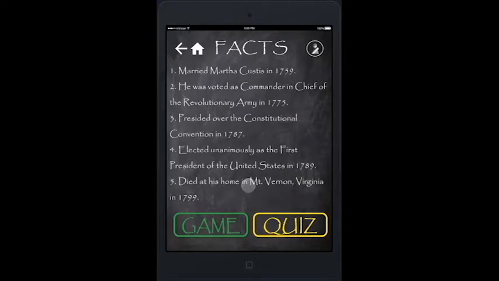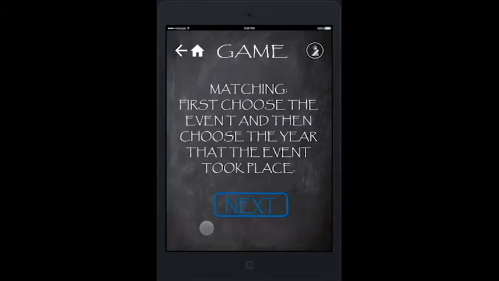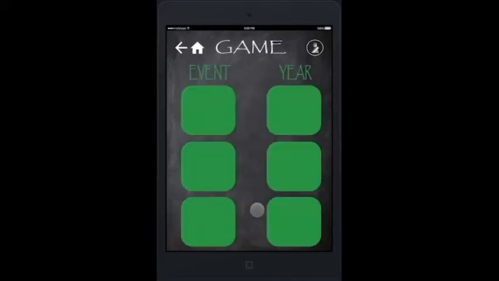Second task is to identify and take the game. Because I have game listed at the bottom of the facts page, I can click on game. It says matching. First choose the event and then choose the year that the event took place. I'm going to click on next, and this will bring me 2 different columns, one for event and one for year. I can click on events.